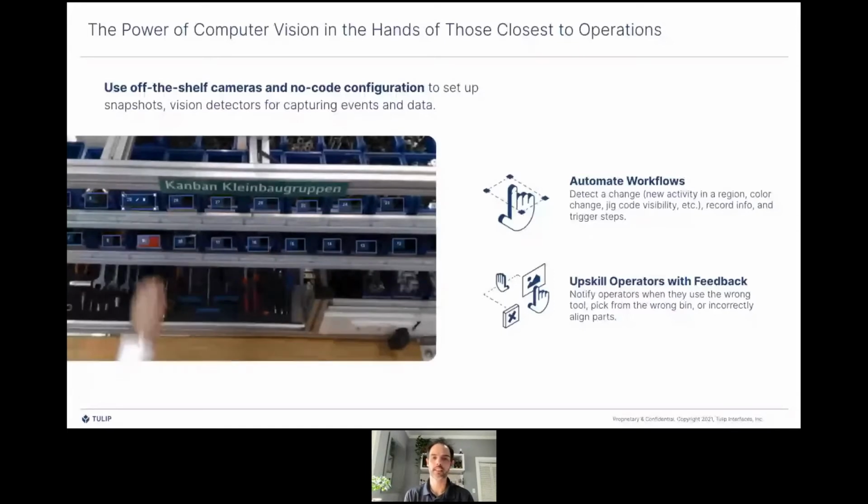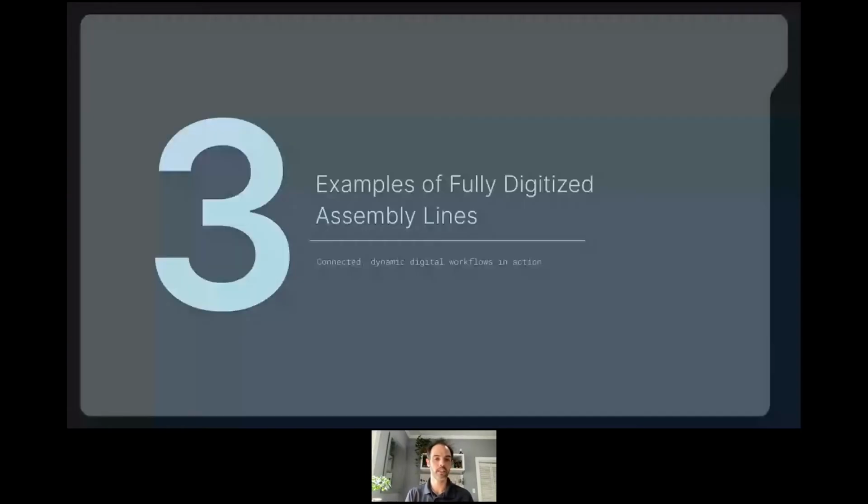So I think that's a good overview of the different ways that you can add more technology to optimize your operations and go beyond what we call work instructions. Thank you, Jen.